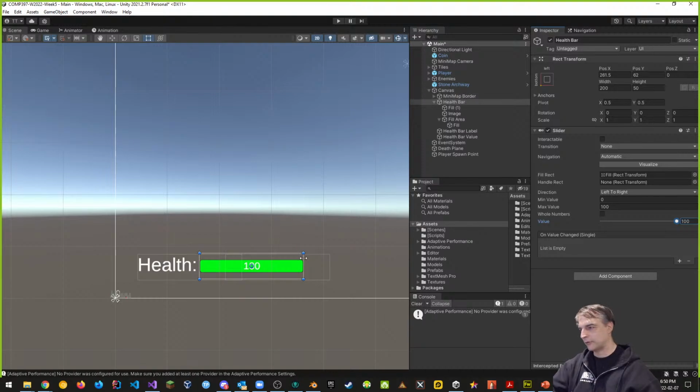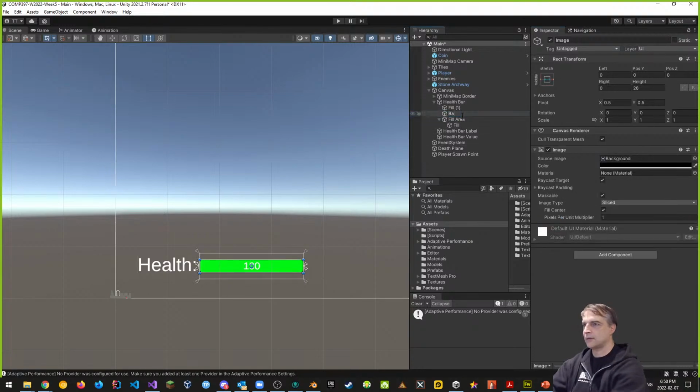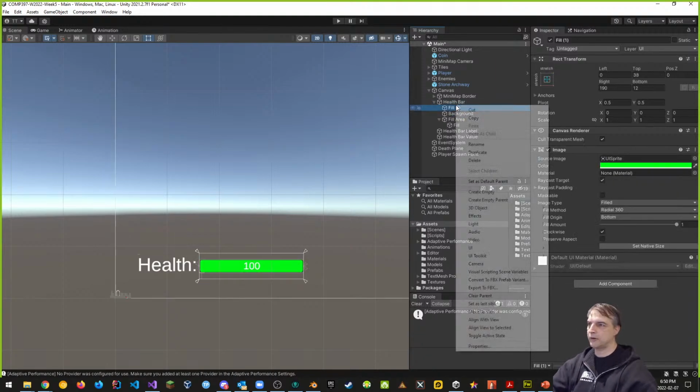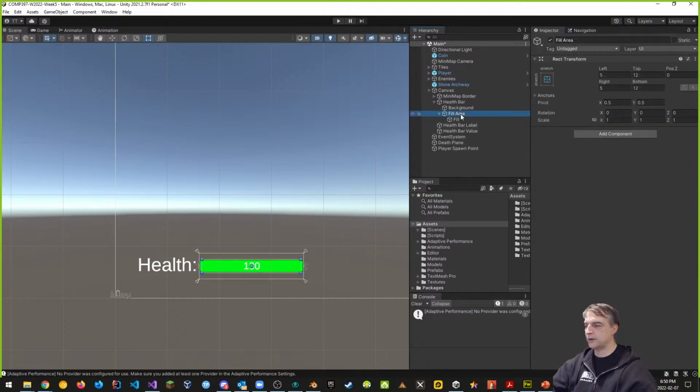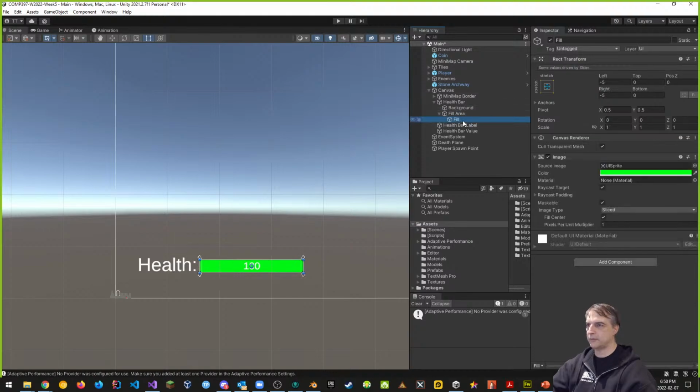I can make the background longer for sure. I can totally do it longer. But now we call this background. We've got a fill, which we can get rid of. We don't need that one. Delete. And we've got the fill area, which is right here, and the fill that's below there. The fill area and the fill are related because that's something we can program.